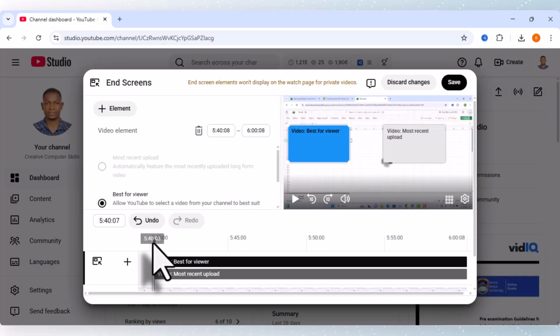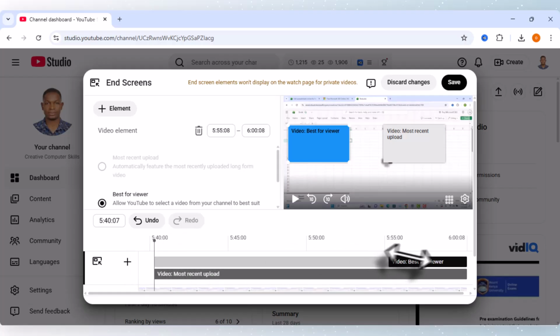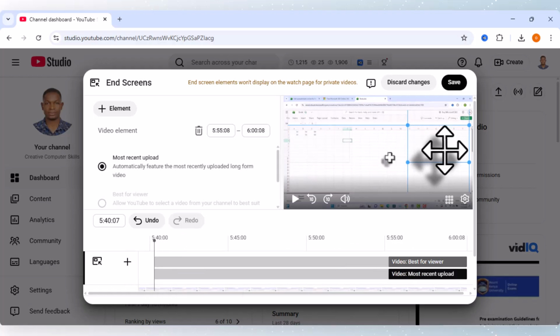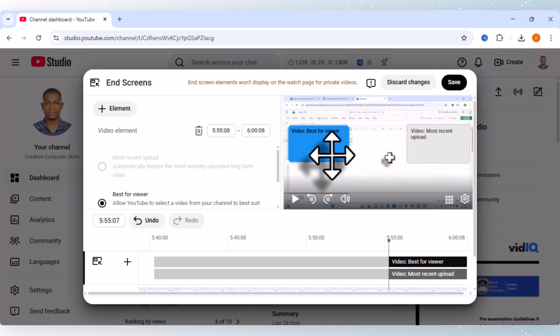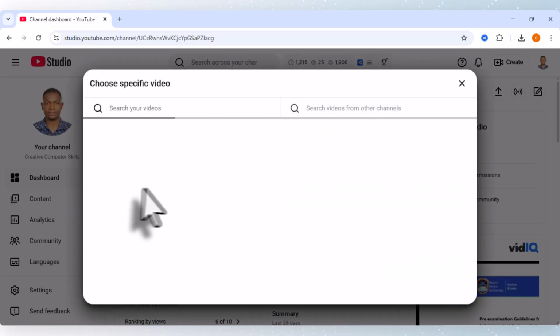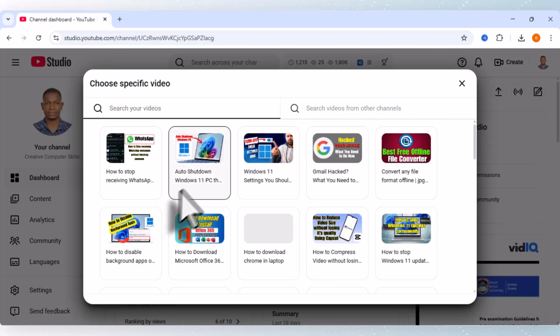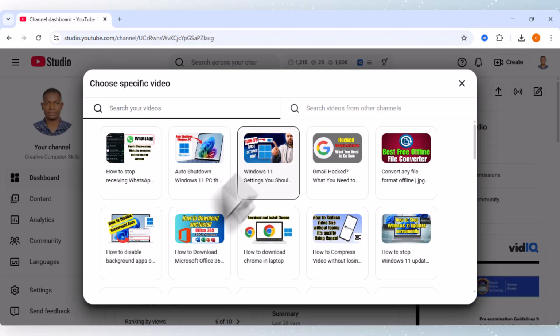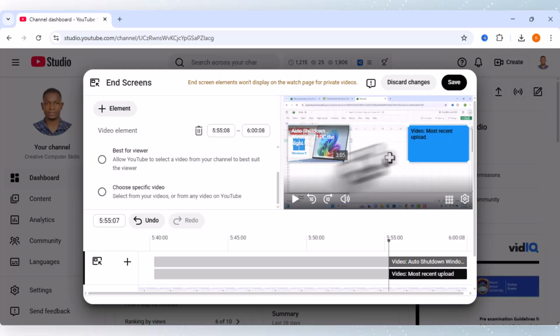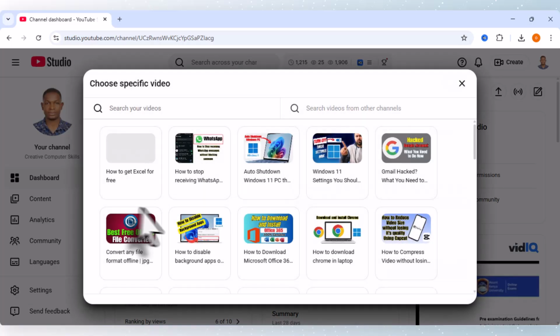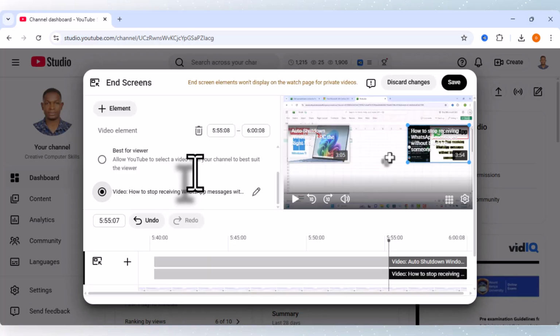Now, if you look at this from this very place, you just need to adjust this so that it will not take much of your video that is playing. So here you can just click and choose a particular video you wish to add as the end screen. For instance, if I wish to add this particular one, I can just add it. I can just click here to add another one. You can see. So that's how you can add an end screen to your video.